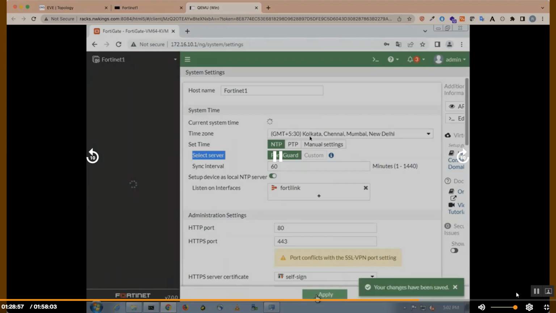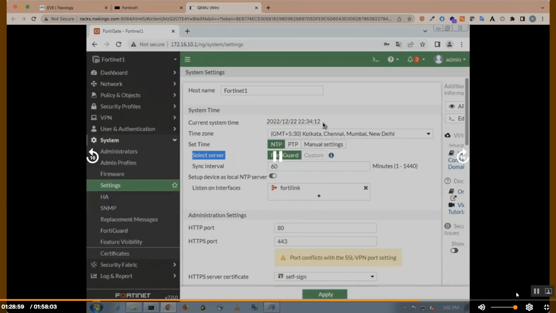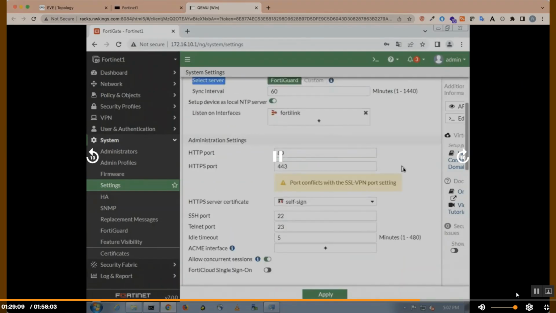See, the time changes. 22:34. Clear? Yes. Now, see here. So that's the NTP setting. Okay, so that's a normal thing. Leave it. Okay, see here. This is one thing that you should focus upon.